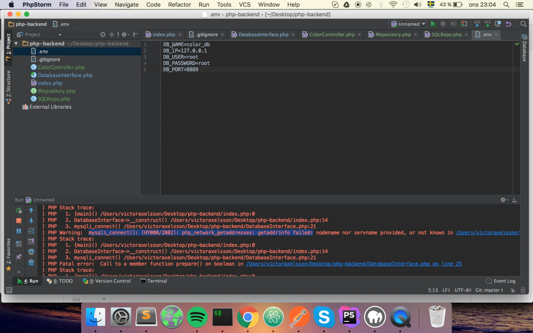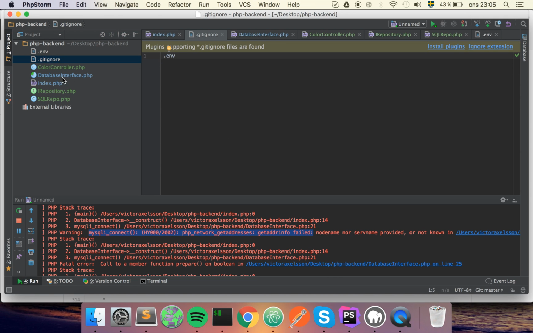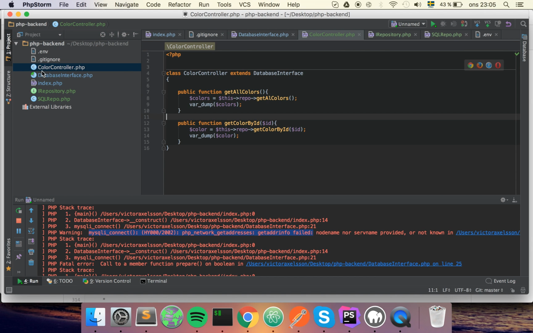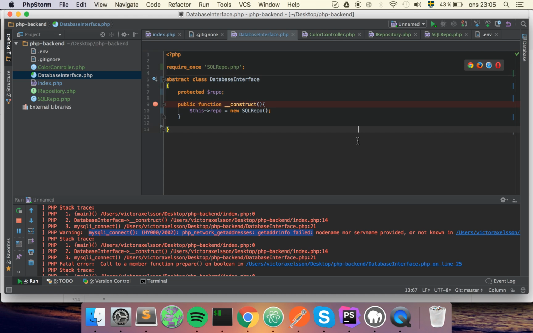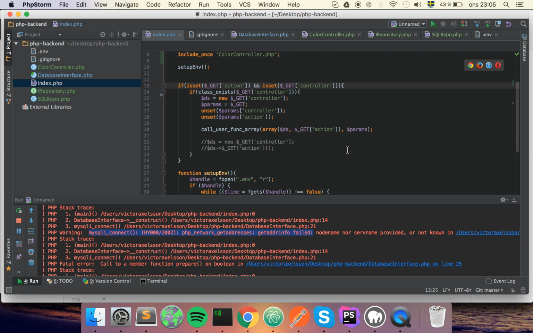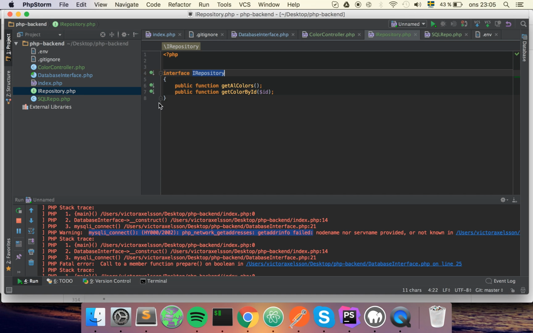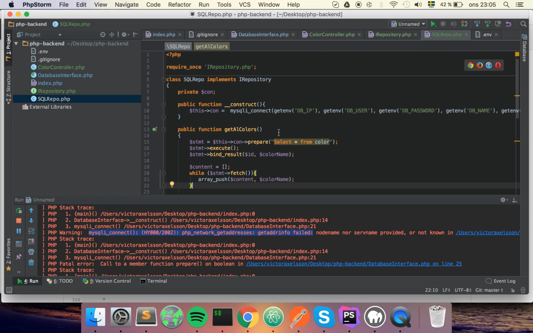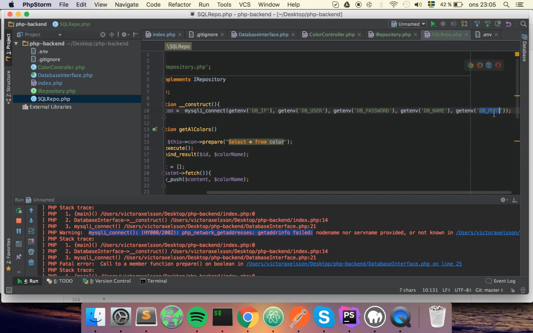And I'm gonna go through my env file. You need to specify your stuff in here, obviously, but you need to have these variables because otherwise it won't work. You could remove the database port if you're using the default 3306, I think. And this is how my gitignore file looks. It just ignores the env file. And my color controller we just looked at. And this is how the database interface looks like. And here we have my index file. So it looks like this. And then this is a repository and the SQL repository that looks like this. And if you don't use the port, you can remove this variable here.